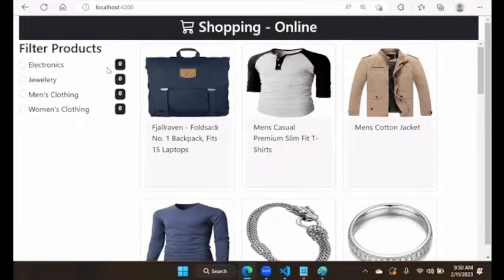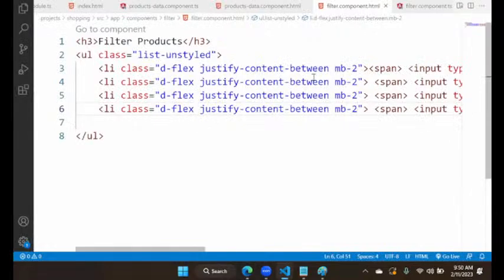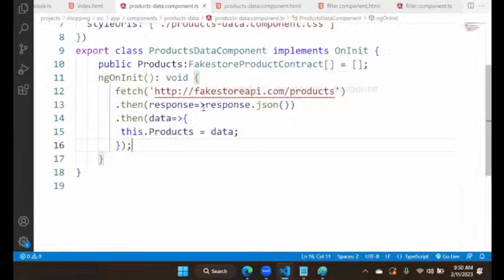Now, how many items, electronics, jewelry, men's clothing and women's clothing? Currently they are 0. But that information is present in the parent. We have to send from parent to child. We already marked them as input. How to get the count? How many electronics, how many footwear, how many fashion, some products. Actually, let's go to the products data. Yeah. This data contains all the products information.